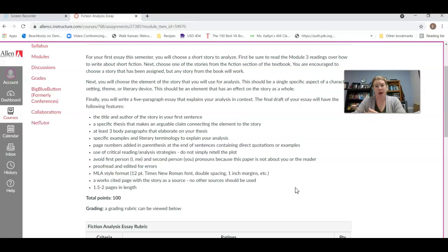And so then you'll write a 5-paragraph essay using that one aspect as your central point for focusing your analysis. So you'll have title and author in the first sentence, really important so we know what story you are analyzing. Your thesis will connect the element that you're analyzing to the story and make a claim based on that element, and there are examples in the textbook. You'll want to have at least 3 body paragraphs. It's not a terribly long essay. Most analyses are not very long, so at least 3 body paragraphs, so you'll end up with a 5-paragraph essay.